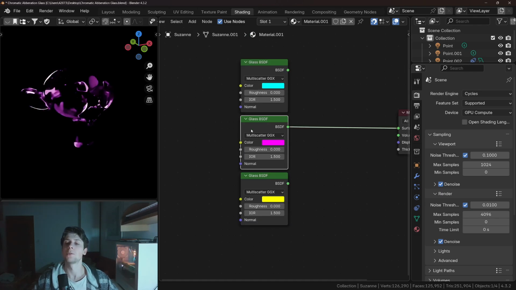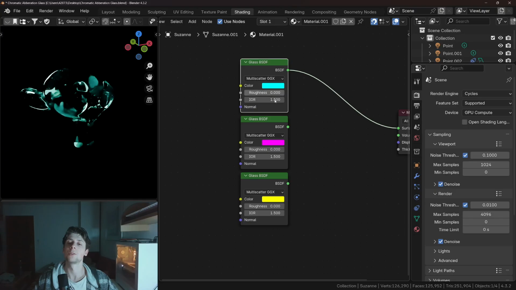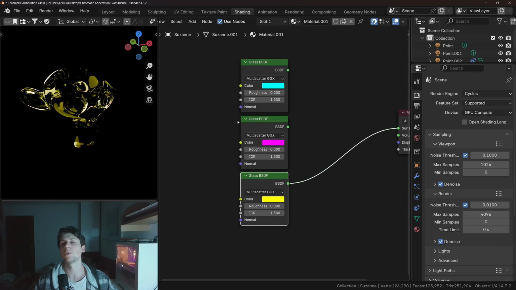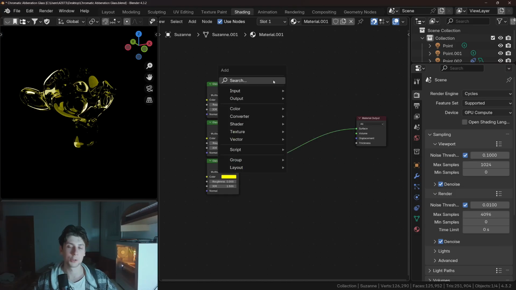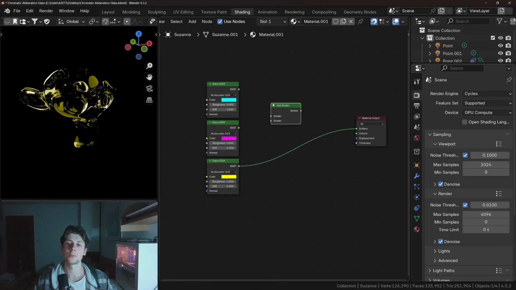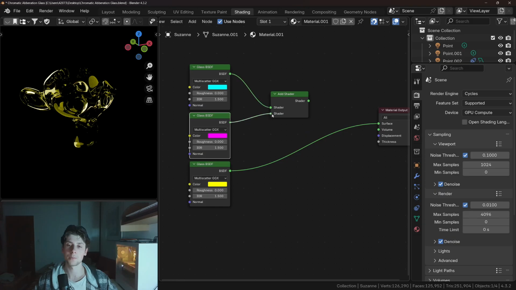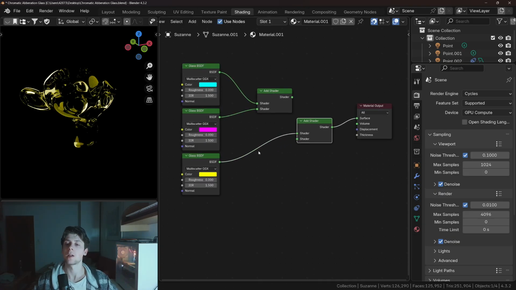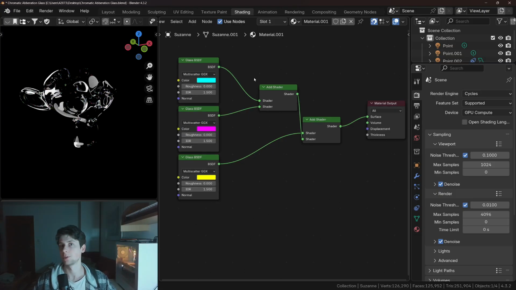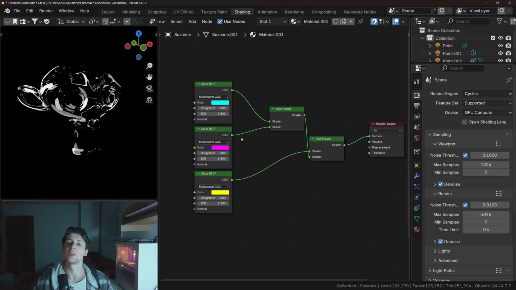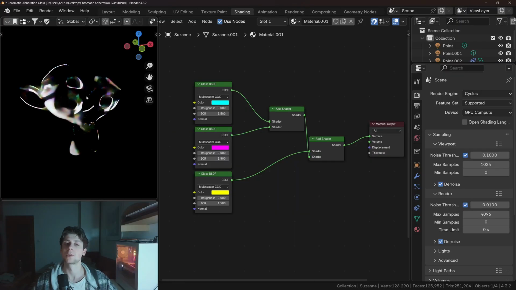So now if I preview all of these glasses, you can see that all of them have specific colors, and now we need to add them together. And we can do this by using an Add Shader node, so let's add these together. Now let's duplicate the node, and now let's connect the last one. It doesn't really matter in which order you set them up, because we are adding them together. Now because we added all 3 glass shaders together, it looks like a regular glass.